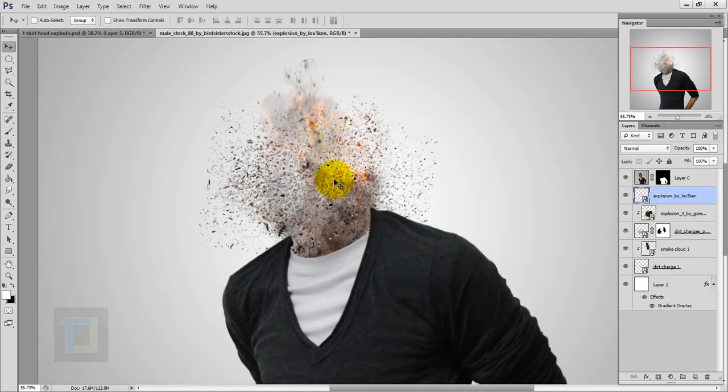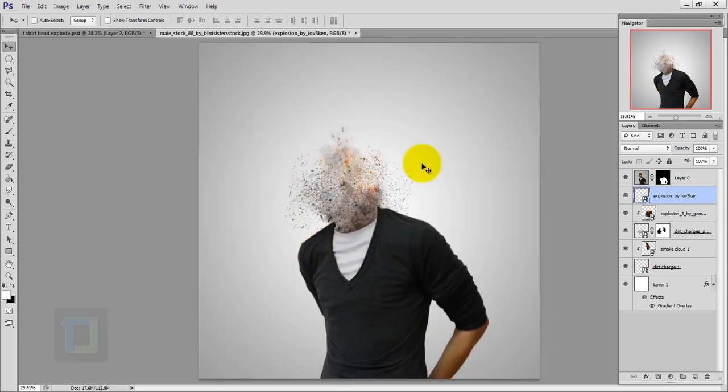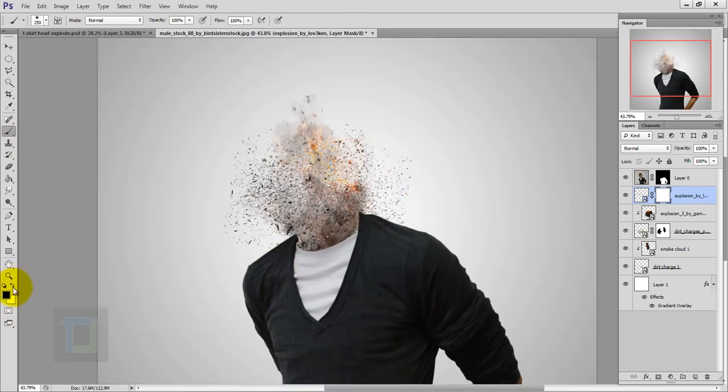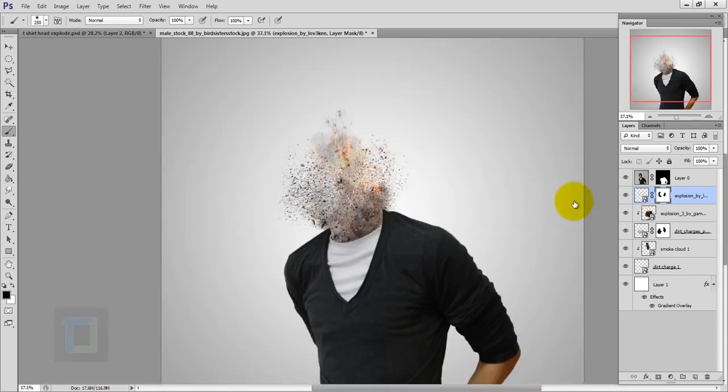So as you can see, the problem is the image is square. If I zoom out, you can make out that it was a square image. To get rid of that, all you have to do is remove the corners. So for that, go and apply the layer mask, grab your brush tool, and then paint with black color here and get rid of these corners. Now if I turn it on and off, as you can see, it looks like the explosion is coming from the head and not like a square picture. So let's adjust it a little bit.